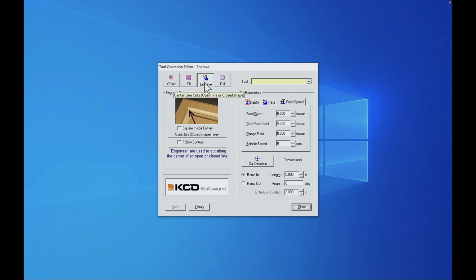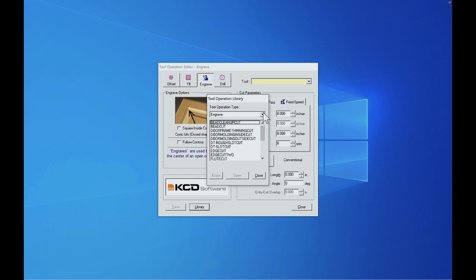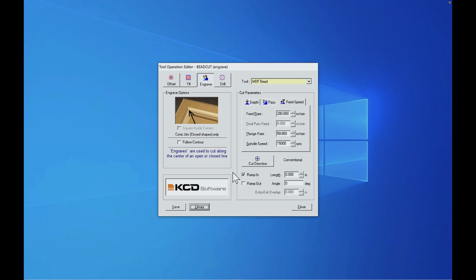You have an engrave. An engrave bit basically is a straight tool path, and then you have drilling. So let's look at this library. Okay, so here's our library, and let's say engrave operation, and let's pick one of these, bead cut, and let's open it up. By the way, bead cut was arbitrarily selected as a name, so I named this operation something.